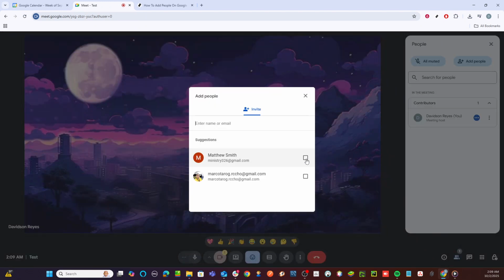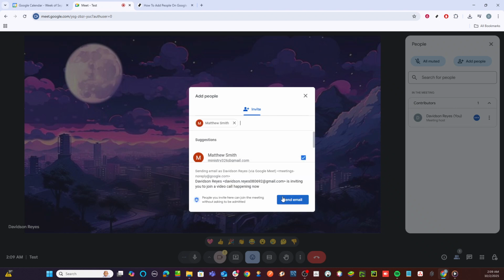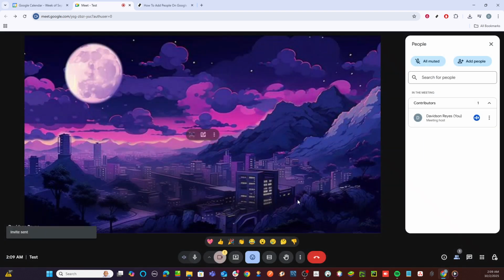Next, you'll be prompted to select the individuals you want to invite. You can do this by typing their email addresses into the field provided. As you type, Google may suggest contacts, making it easier and quicker to find the right person. Once you've entered all the necessary emails, the final step is to hit Send Email. This action not only invites the person to the meeting, but also sends them an email notification, ensuring they're fully aware of the invitation. And there you go.